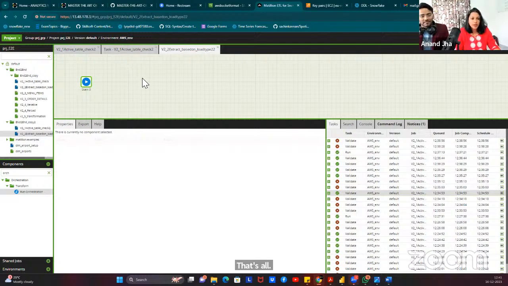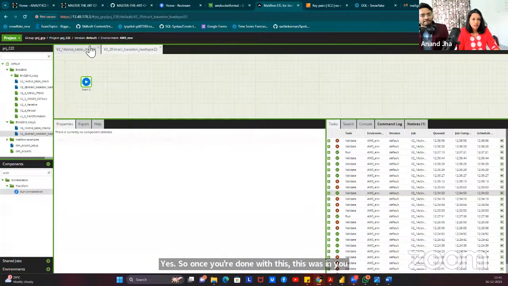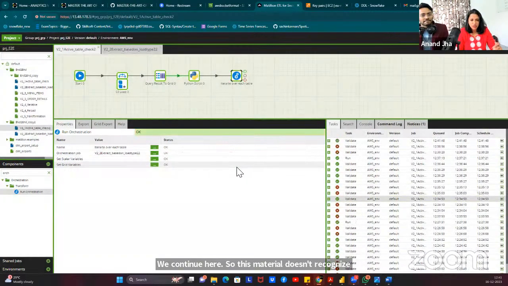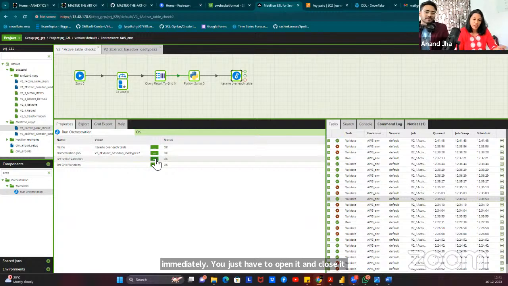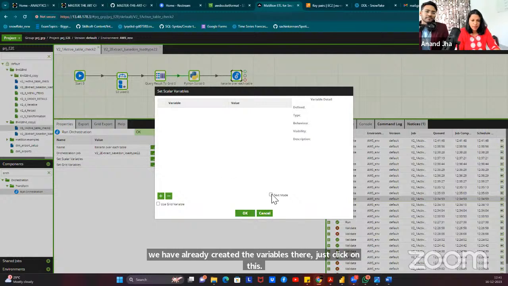Once you're done with this, you created variables in the second job. In the first one, we continue here. Matillion doesn't recognize it immediately, you just have to open it and close it again. So it has recognized now. Now we are mapping. Now that we have already created the variables there, just click on this and you will have to map.